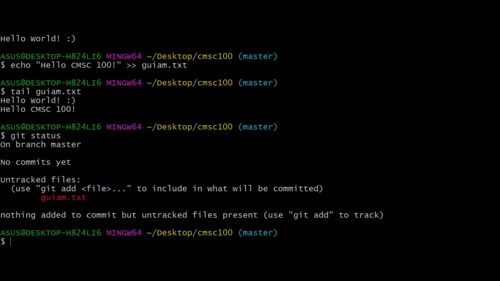Using the git status command, it says here that on branch master, no commits yet. And then we have an untracked file, and we see here the file name in red text. So we have our guiam.txt, and we are notified using git status that this file is untracked. Meaning, this is not yet indexed, or Git doesn't know this file yet. So we have to add it in the index so that Git can keep track of the changes in this file. So let's try to add that.